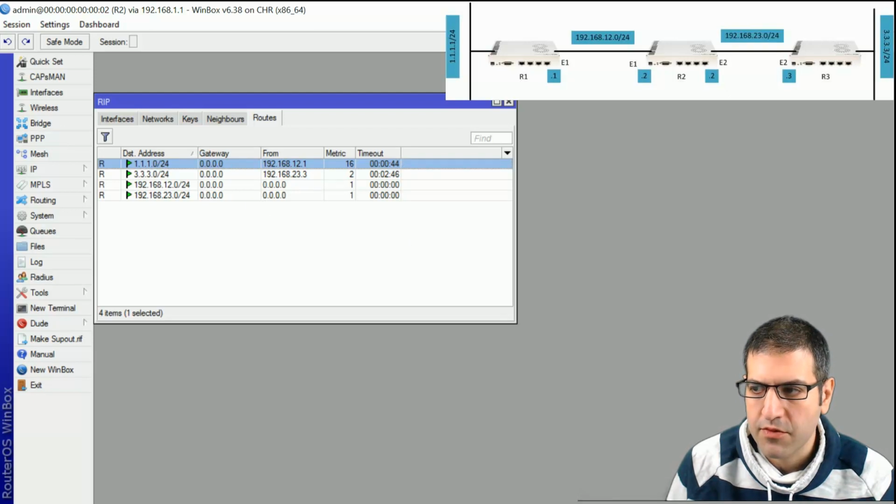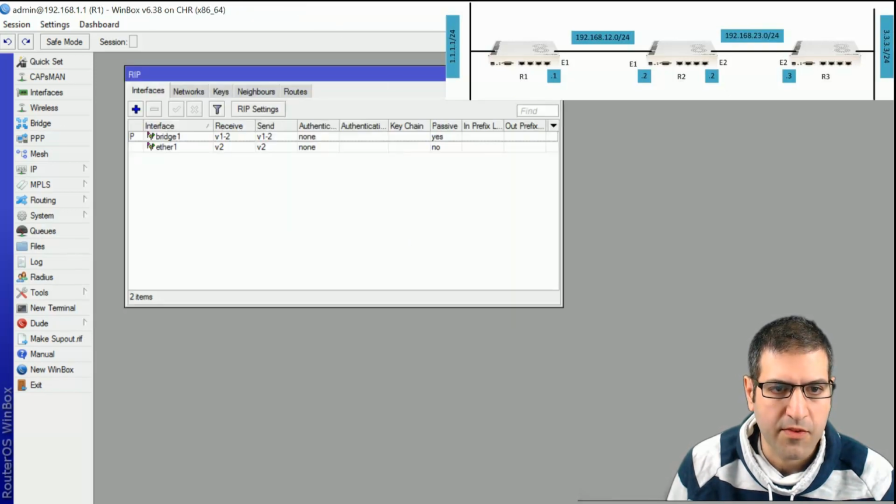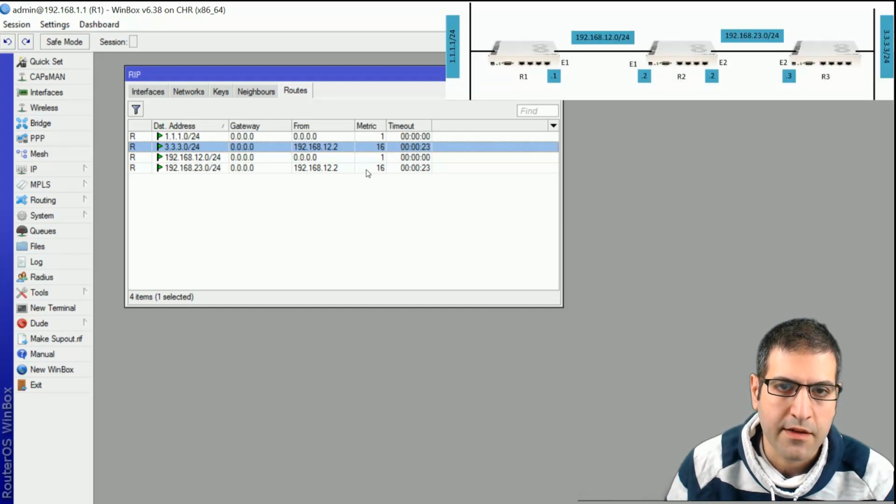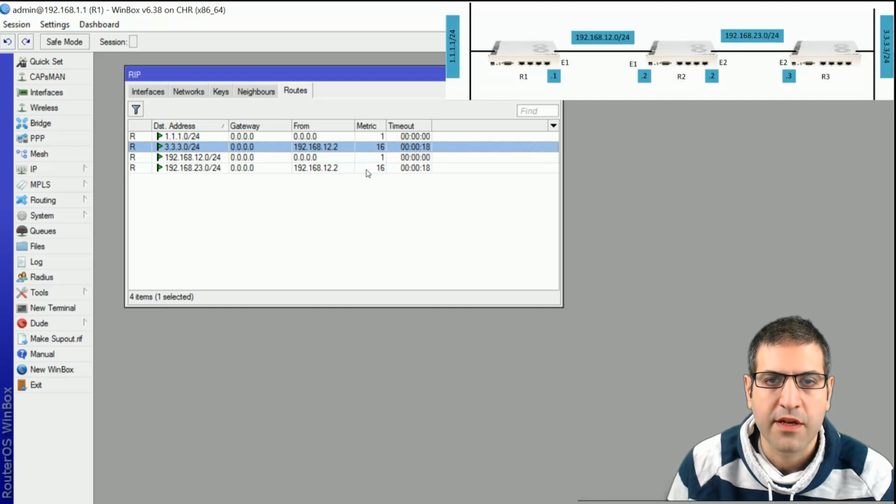Okay, and if we look now at router 1, this is router 1, and you can see that also he has put the networks 3.3.3.3 and 192.168.23.0, which you can see on the picture over my head here. Okay, he puts them also with a metric of 16 because he cannot reach them. The connectivity between him and router 2, the interface of Ethernet 1, the RIP is not working anymore. So he put it also 16 and waiting.